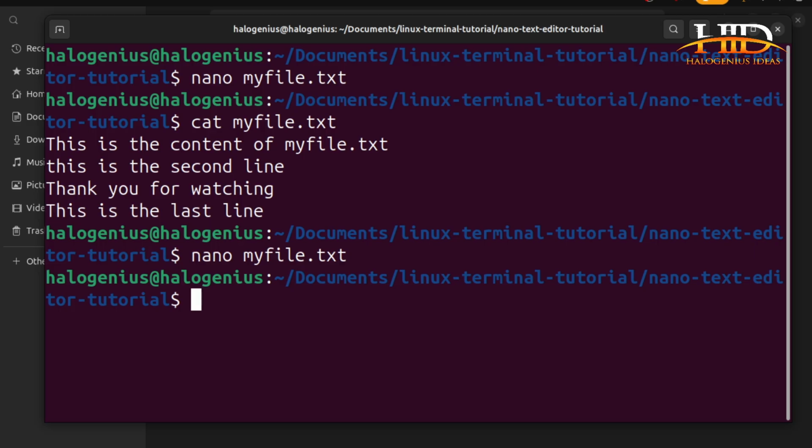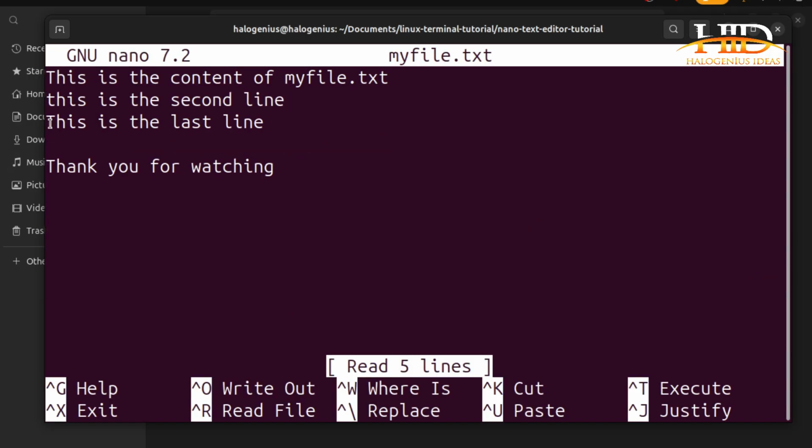You can do nano plus, let me say I want to go to line 3 for this particular file, 3, then my file.txt. You can see it took me directly to line 3. So that is it basically.